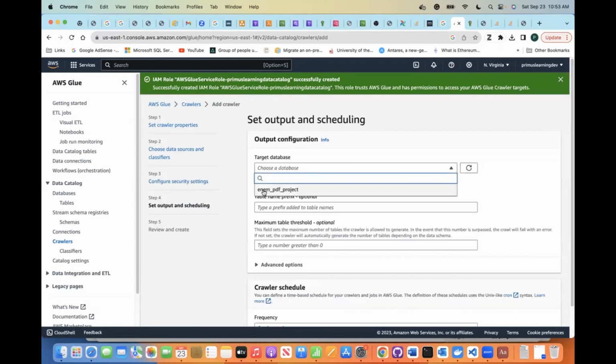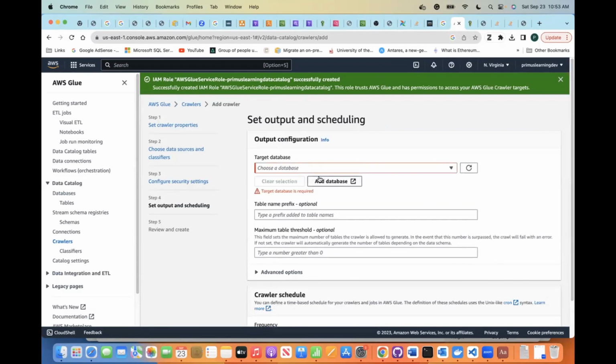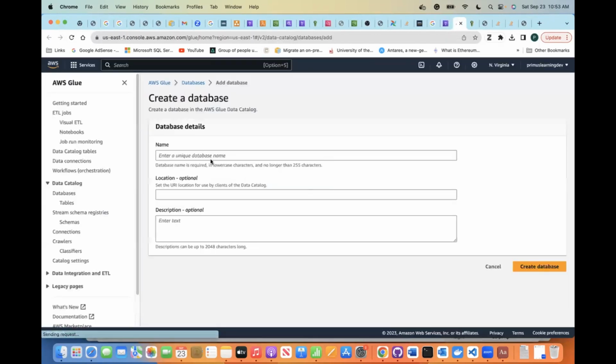Let's create a database if you don't have one. And we said you should name your database ENEM PDF project. So the database already exists. If you don't have one, you can create it here, right? Just go here, give it a name and hit create. That's all.